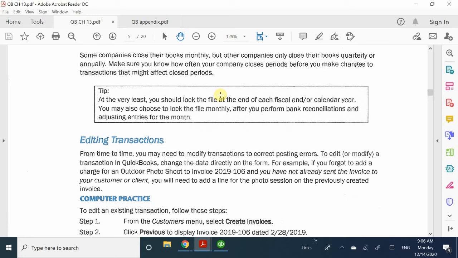Now, here's a rule of thumb here. If you have not sent out an invoice, then yes, you may go ahead and edit this transaction because it's going to increase your accounts receivable, and it's going to change your income and your expenses at the same time.